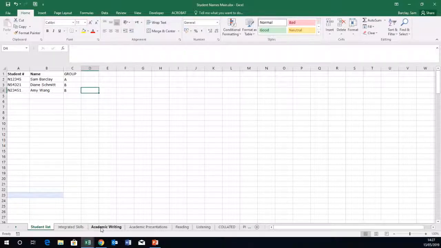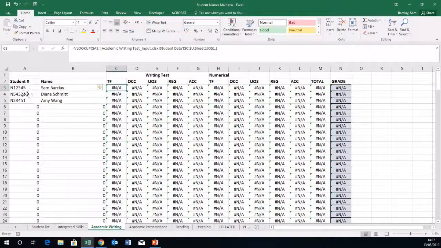And you can see at the bottom I have a sheet for each of our assessments, both formative and summative assessments. So if I click on academic writing, you can see that at the moment the spreadsheet doesn't really make sense, but if you look at the formula, you can see that I've used a VLOOKUP function, and essentially this is going to use this number as the key, and it's going to look for the score for this student in this spreadsheet.